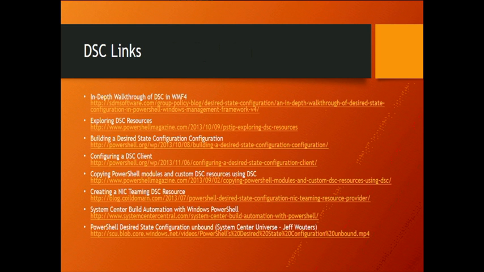And again, there are some more DSC links, a lot of information here. The best thing is just to go out there and do some research. The session that Jeff gave at System Center Universe was great. Really recommend that you walk through that one as well.